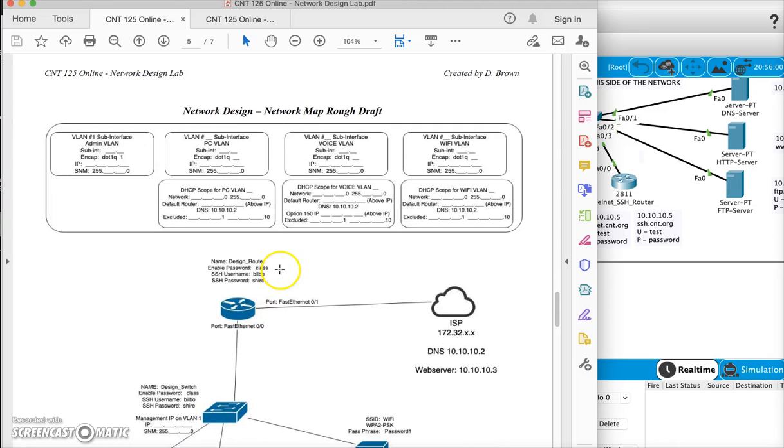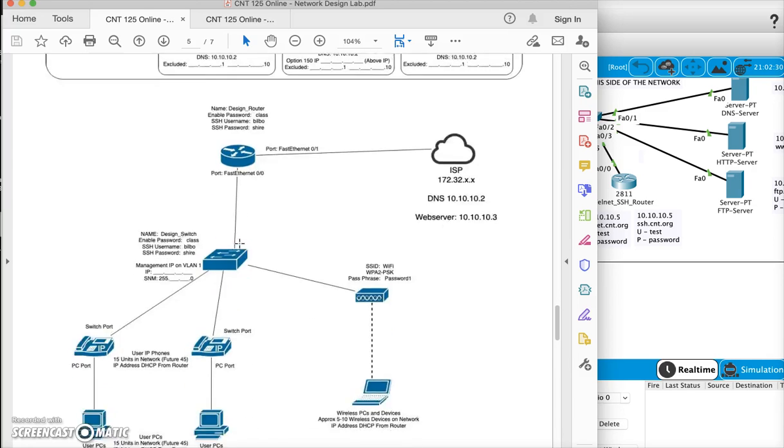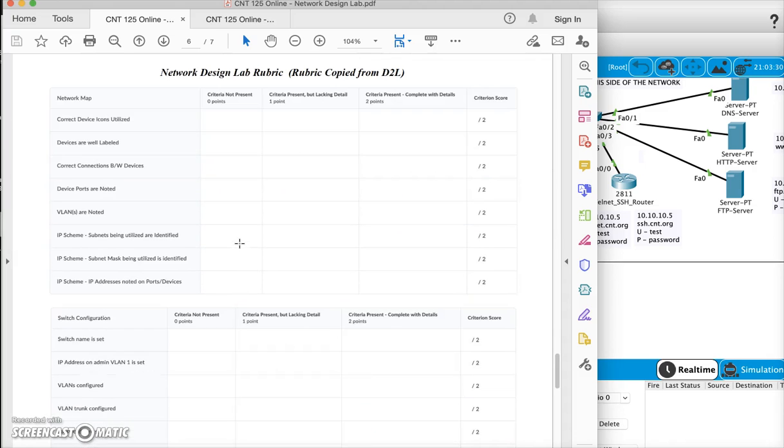Last page down here, or near last page, is your rough draft of your map. This can be used for planning purposes, sketch out your ideas, get things figured out before you actually attempt to configure anything. And then the last couple of pages are a copy of the rubric from D2L, so you know exactly how it's going to be graded.